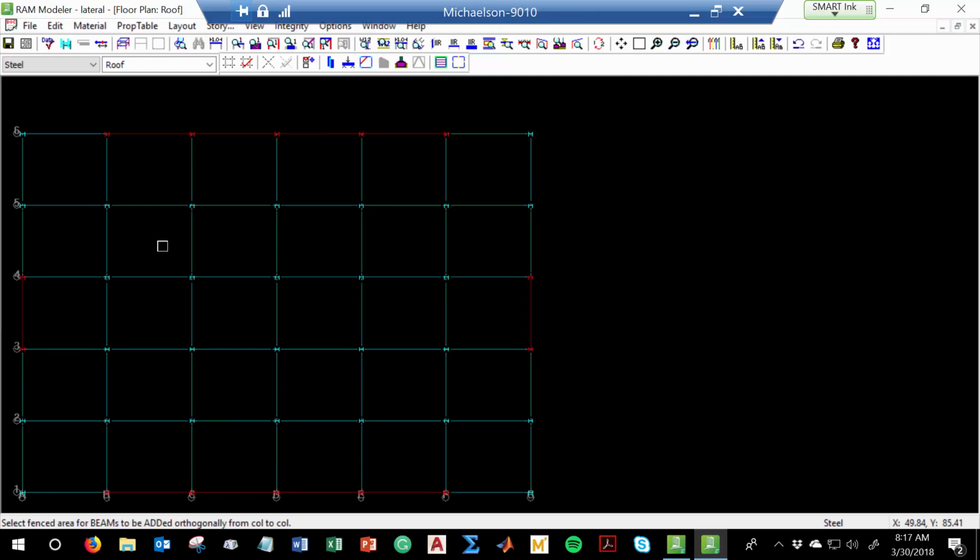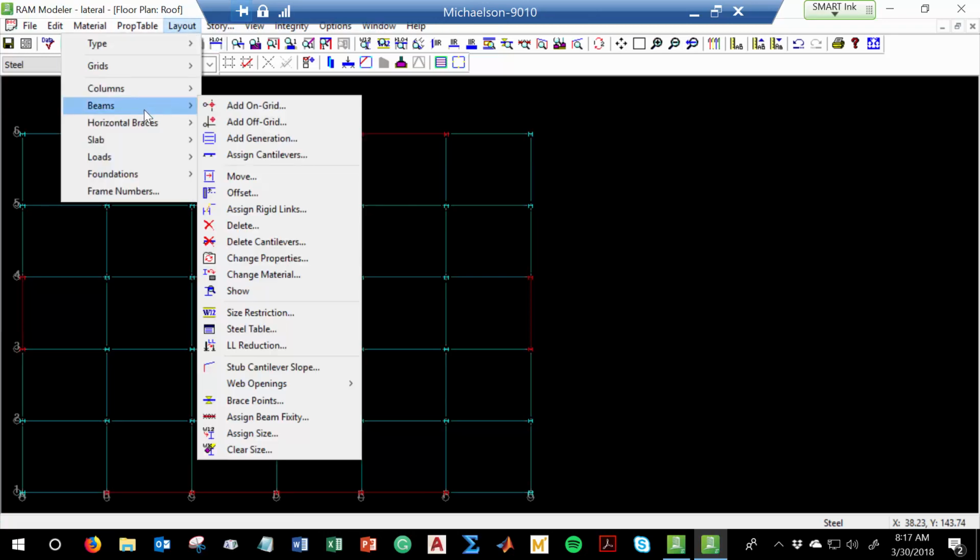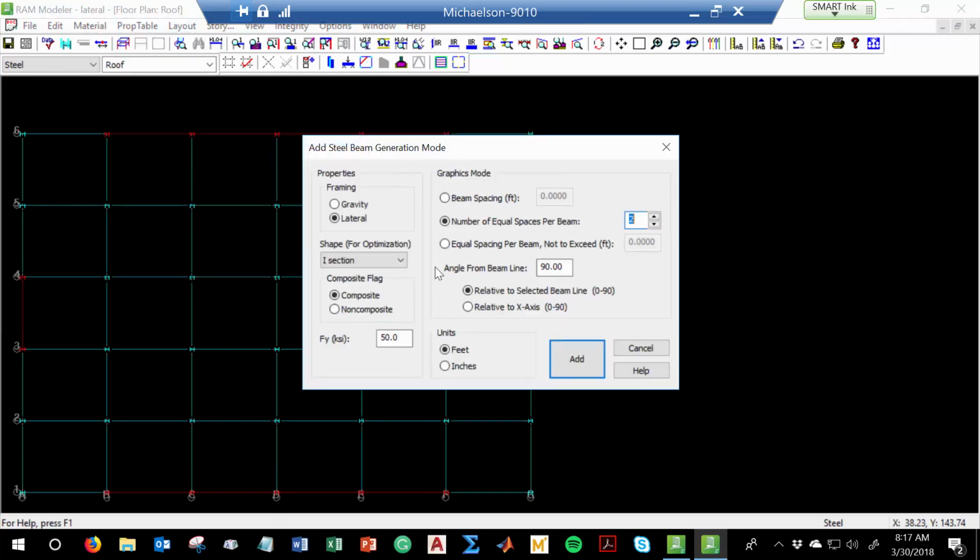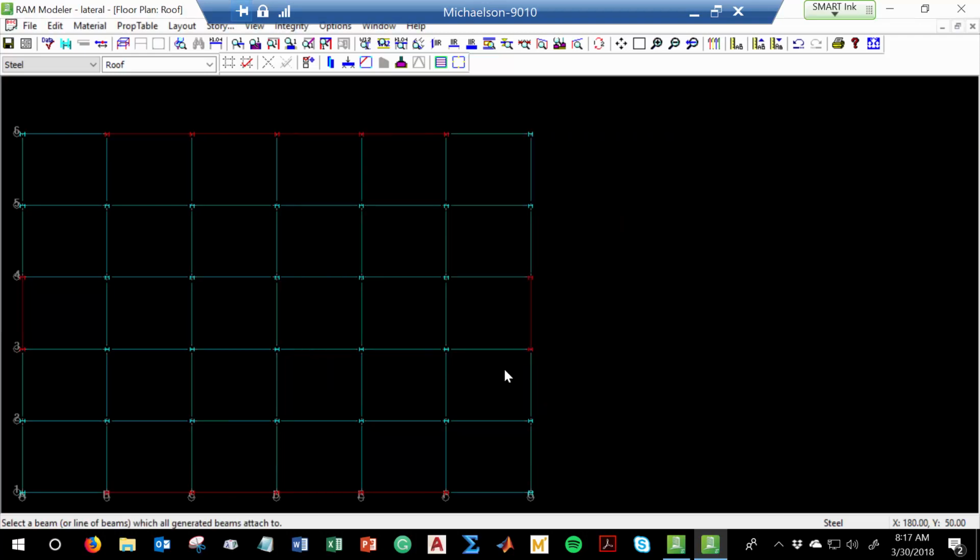Now I'm going to show you something here that will probably be pretty relevant given the structure that you are building, and we're just having some fun with it. So, for instance, if I go to layout, beams, and then add generation, okay, so let's say I'm adding some gravity beams. Let's do 4 spaces per beam. Let's do these 3 bays as beams. Okay, see how they're coming in light blue? They're coming in light blue because we're framing them as just regular old I-beams.